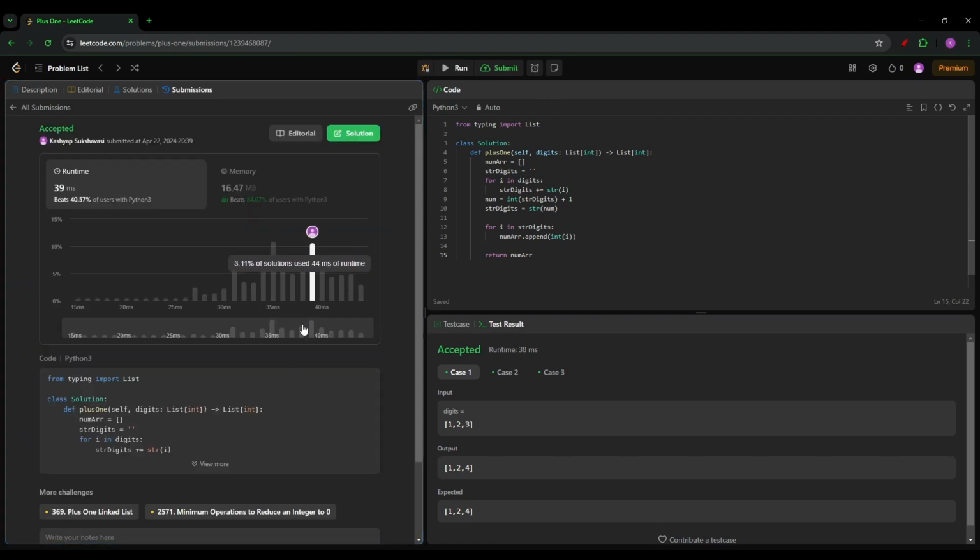I mean, you really should not be caring about your percentage beat in Leetcode because it's all BS. Sometimes you get 99%, sometimes you get 2%. You really should not be caring about that.